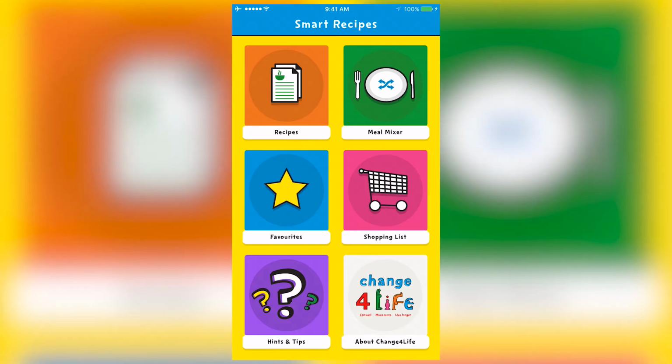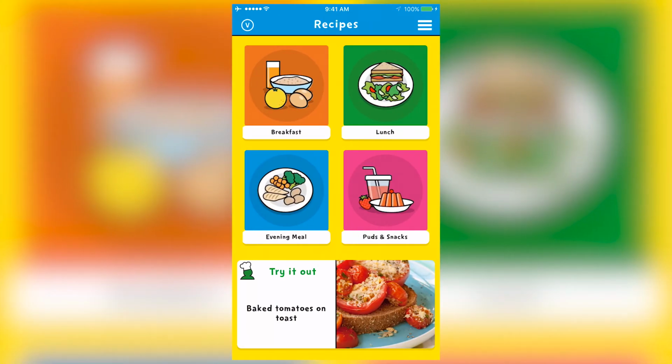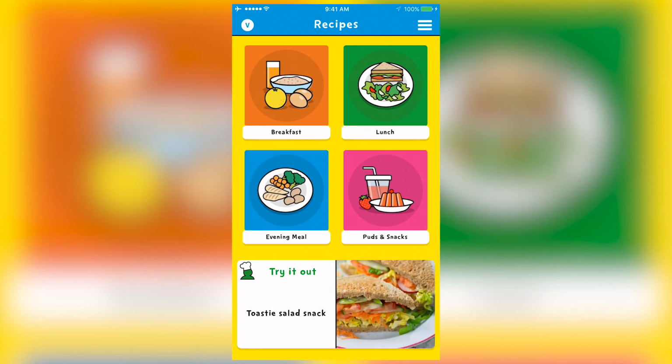And we can also learn a bit more about the Change for Life campaign. So I'm just going to firstly click onto recipes. If I do that, then we can see that there are different options based on whether or not we're looking for breakfast, lunch, evening meal, or puddings and snacks. You'll notice that there is a V at the very top of the app itself, and you'll see that it has just changed colour as I clicked on it. If I click on that, it will only recommend recipes that are suitable for vegetarians. Okay, so I'll just take that off for now.